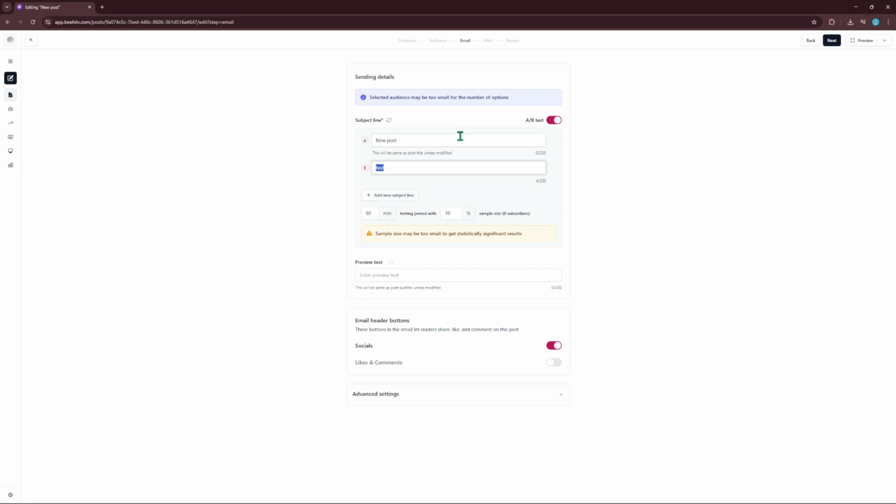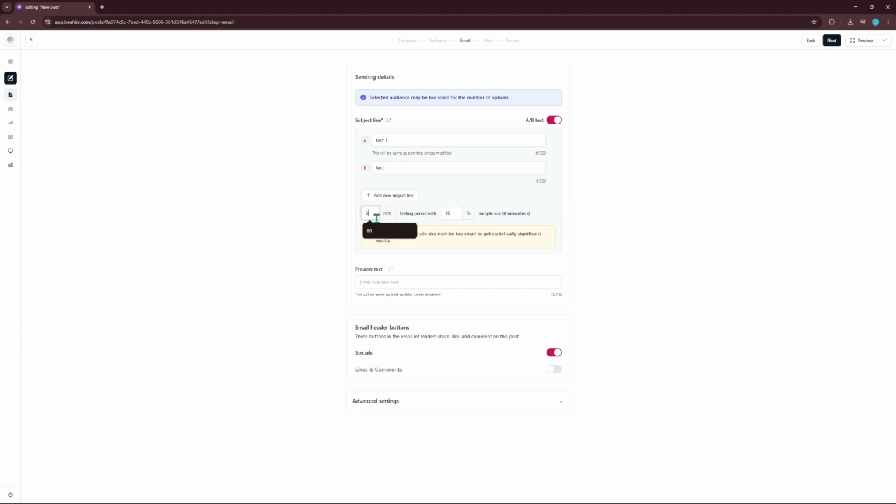Now enter 2 or more different subject lines. Keep each one clear, concise, and distinct enough that you can learn something specific. For example, you might compare a curiosity-driven line to a straightforward value statement, or test an emoji versus no emoji. Aim for scannable lengths, avoid excessive punctuation or all caps, and front-load the most important words so they're visible on mobile. If you're unsure, read each option out loud and ask yourself whether it's obvious, useful, and true to your brand voice.